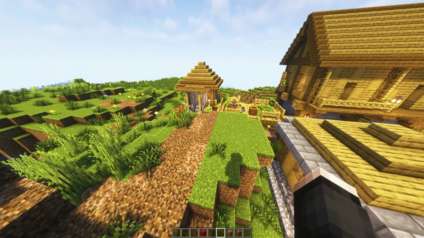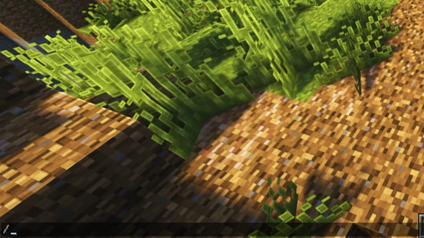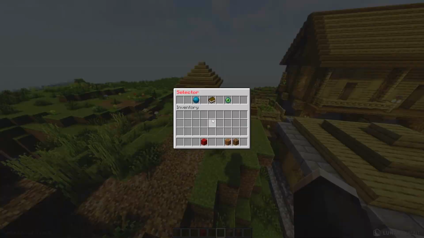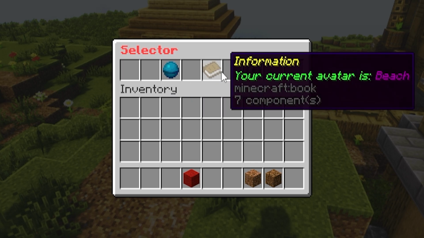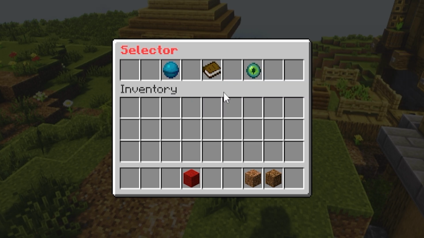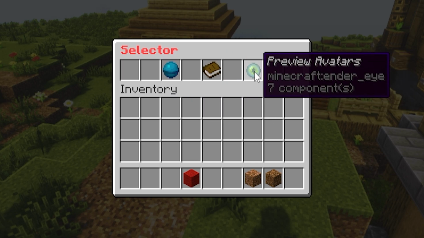So, the main command for this plugin that your players will be interested in is /la selector. This opens up a lovely selector menu here where we can see the avatars we've unlocked, our current selected avatar, and all the avatars available on the server.